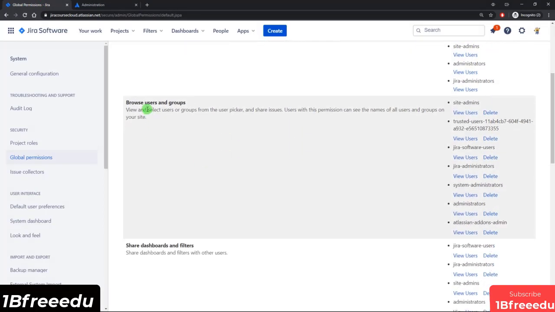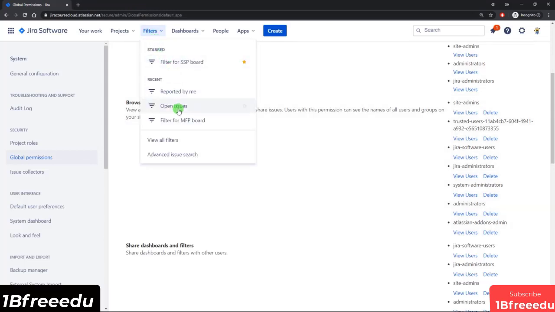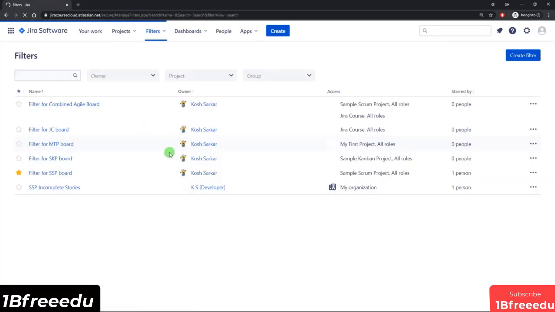Coming down here, we touched on this briefly in the last video, but this basically allows you to browse and see a list of all the users and groups within the site. And that is something you usually see in a user picker field. So assignee is an example of a user picker field. So we can actually look at that as an example as well. Let me open up one of the filters that we created. So let me just go to View All Filters.